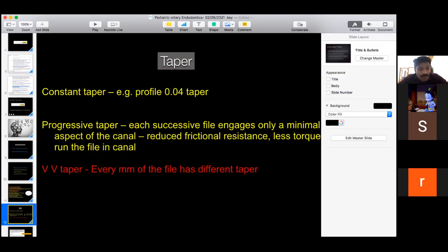Now you will have to understand the terminology called VV taper, variably variable taper. What I mean by variably variable taper is every mm of the file has a different taper. For example, D1 has 4% taper, D2 has 6% taper. D3 can have 8% taper or 6% taper, which means every mm of the rotary file has a different taper.